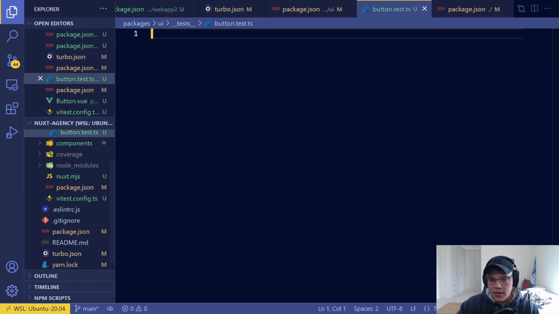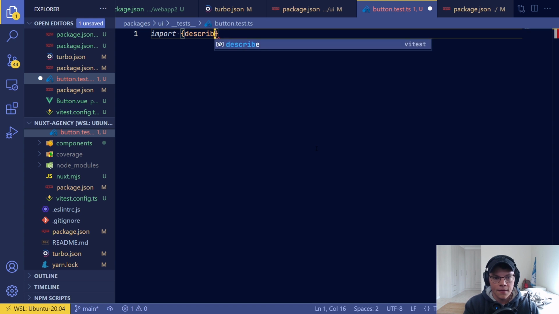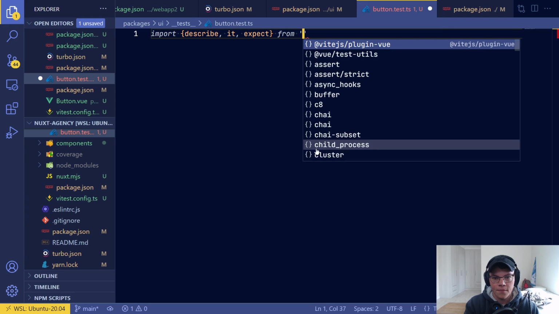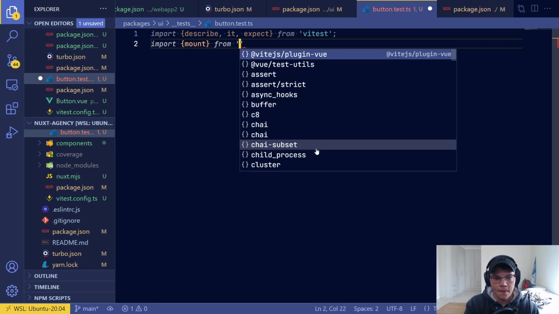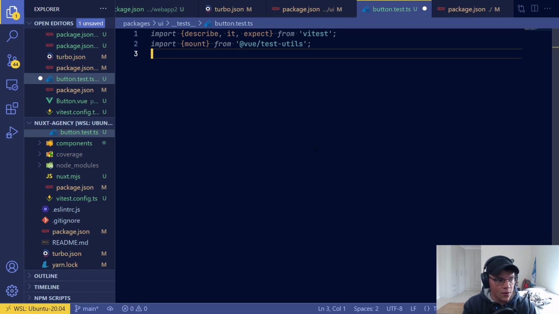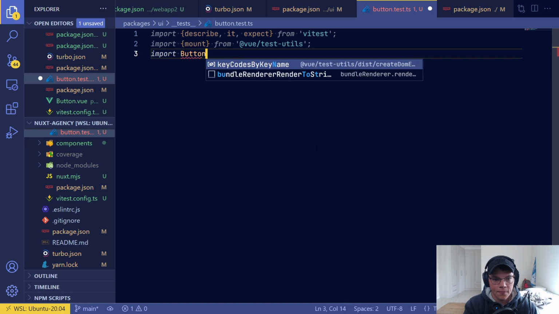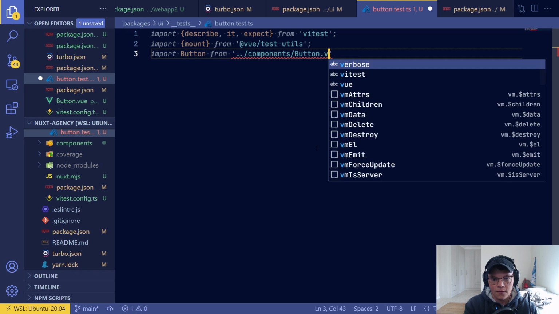So let's go to button.test, and then what we'll do is import the describe, it, and expect from Vitest, and we'll also import mount from @vue/test-utils, and I think we also need to import the component, right? So import button from component/button.vue.